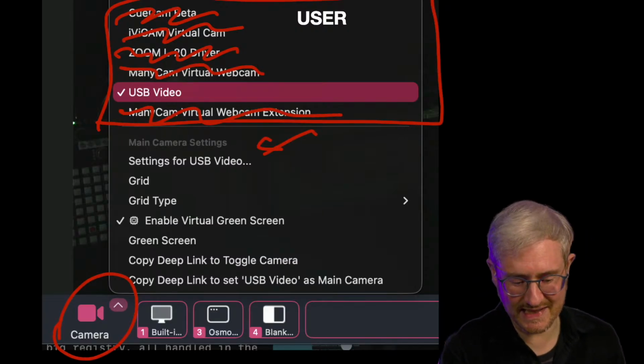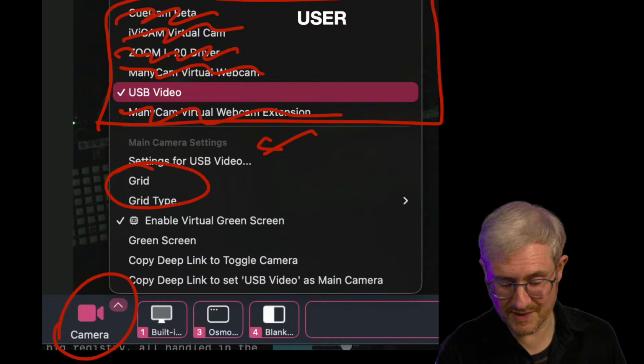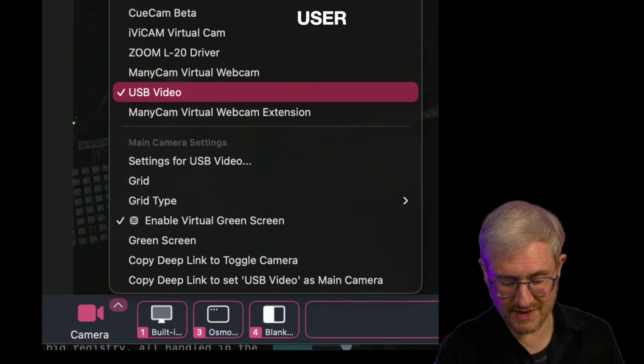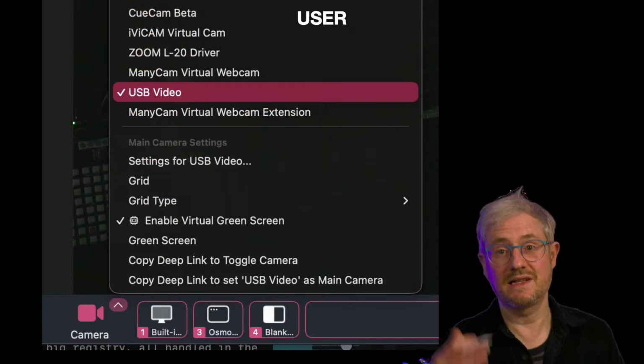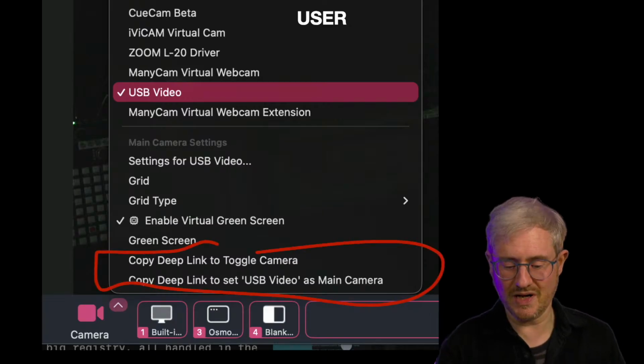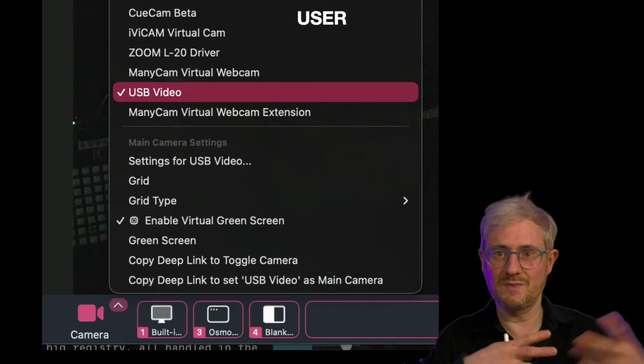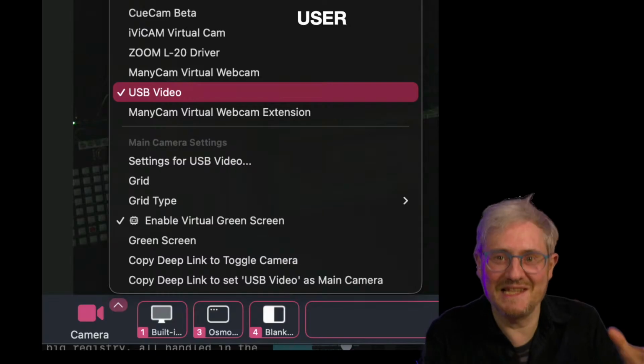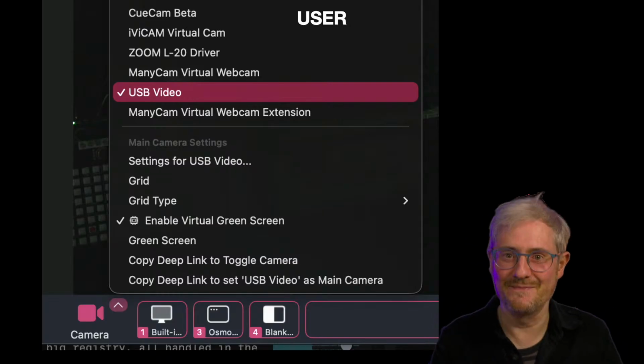You've got your camera settings. We've got some little grid options. We've got our virtual green screen option. We've got our green screen enable. It actually has a proper chroma key. And then we've got some other stuff. We can actually start to put other things in that user interface because we've saved so much screen real estate by just doing the right thing for the user.